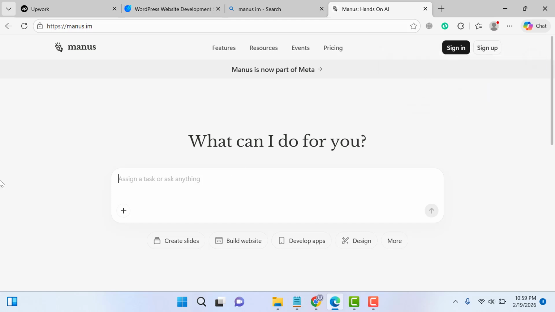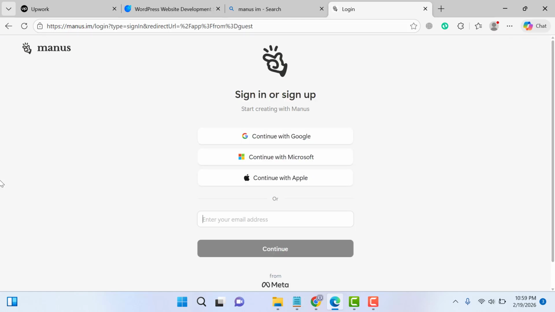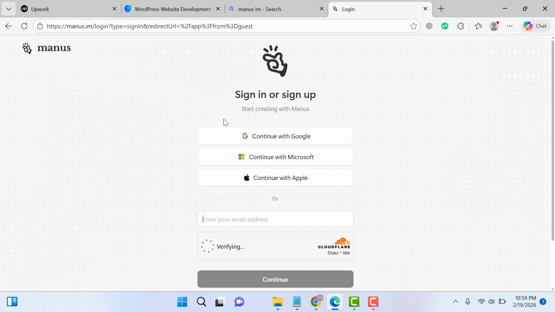Now here I can type: create a landing page for digital marketing agency website, Enable Website Design. You can also type more instructions. After that, press enter. Now you need to create a free account.